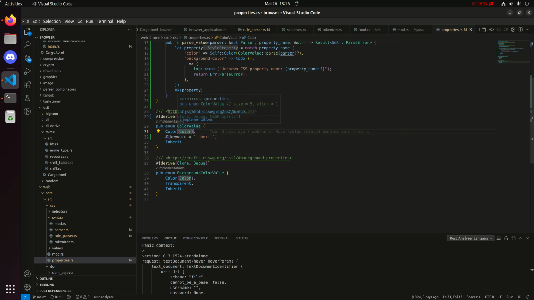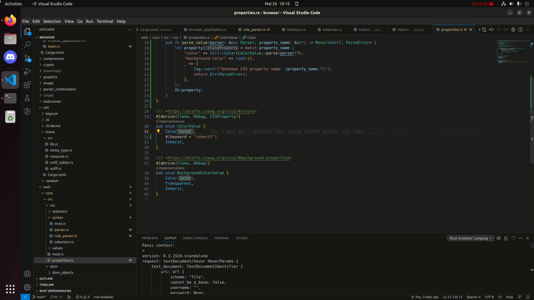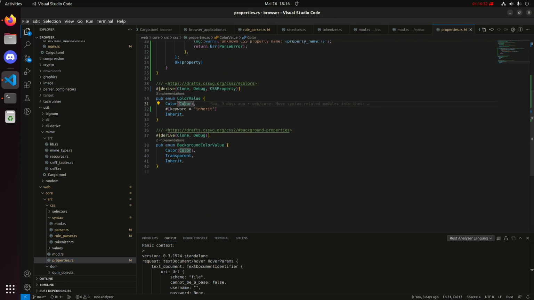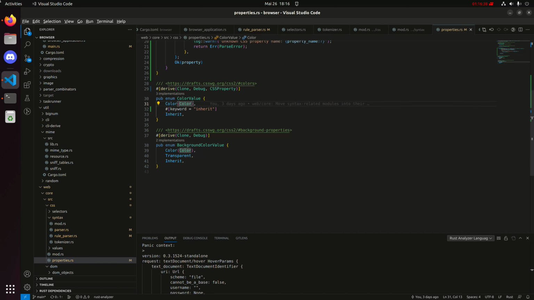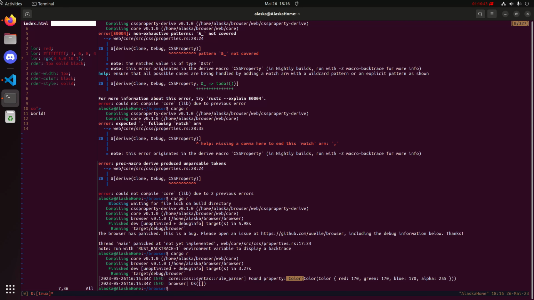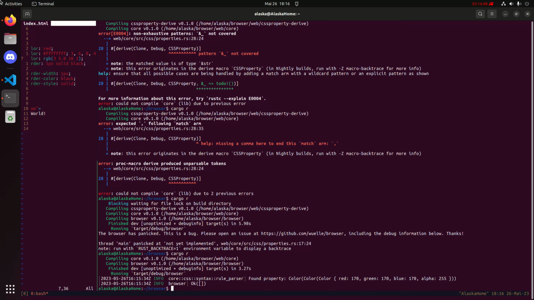Wait, why is this not a color value? What? Why does it not say color value? Because I assume this outer color is the CSS property, so this one. But then the second one should be a color value. Either way, the colors do seem about right.